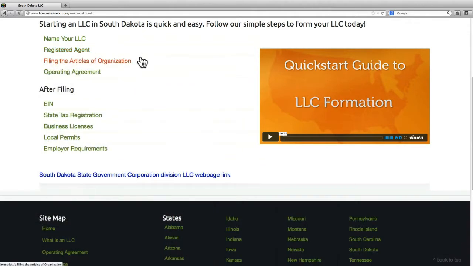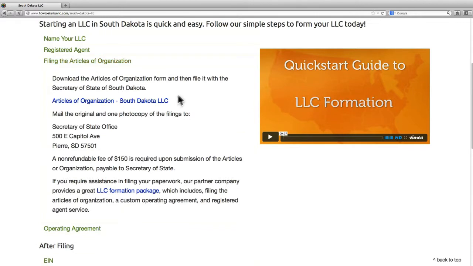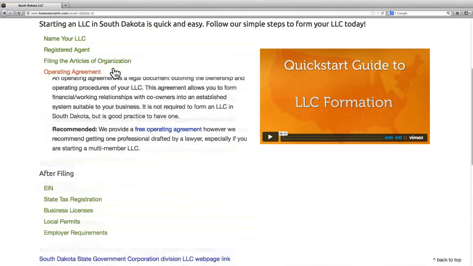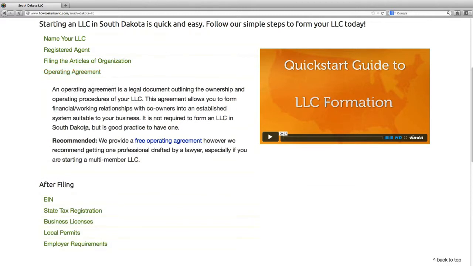You'll also need to file the Articles of Organization. Here is the form you will need to fill out and mail to this address, along with the appropriate fee. Though not a requirement in South Dakota, we strongly suggest you have an operating agreement for your LLC, especially if you have multiple members. Click here to download our free sample operating agreement.